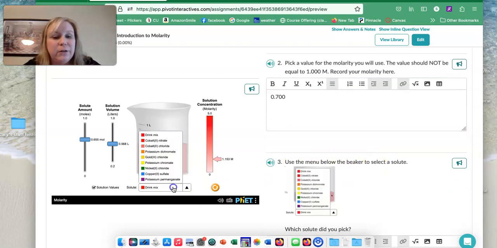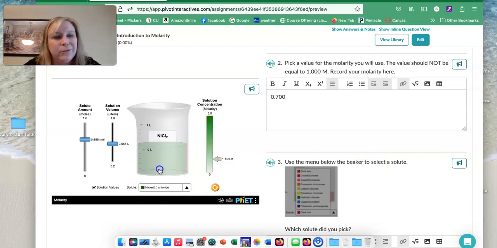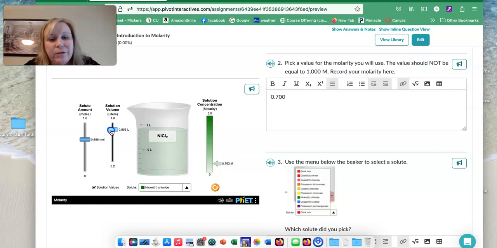0.700, right? So what I'll do then is, the next thing is to use the menu below the beaker to select a solid. And these give you the color. So if you like green, choose nickel chloride. And what you're going to do is adjust these until you get to approximately 0.7. Don't worry about being exact, right? That's 0.702. It's close enough.